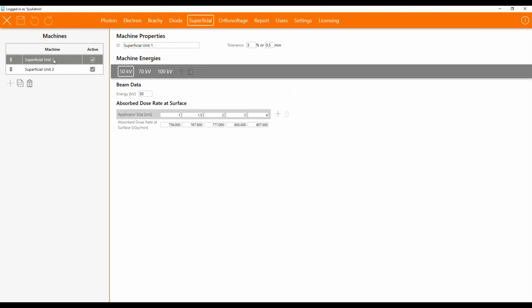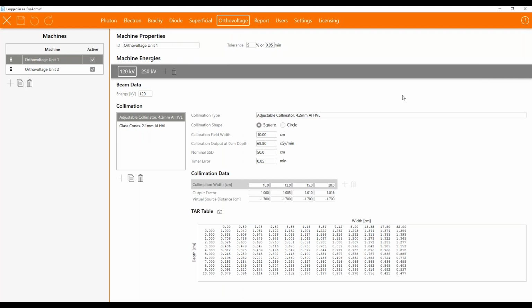Superficial, you're able to add multiple units here, but again, very easy to hand enter the energies, the applicator sizes, and absorbed dose rate values for that calculation. For orthovoltage, you can customize the collimation itself and import your TAR tables for each of the applicators too. We do support both square and circle applicators in this case.